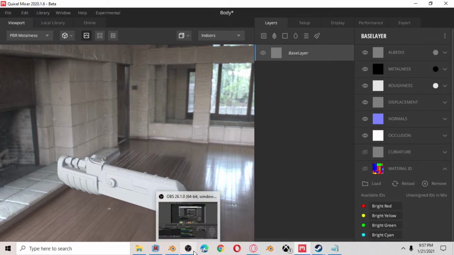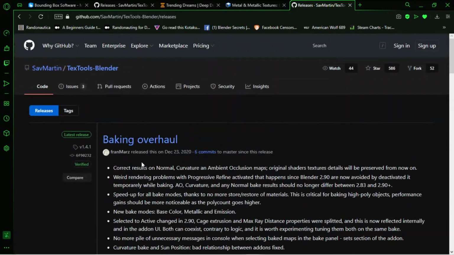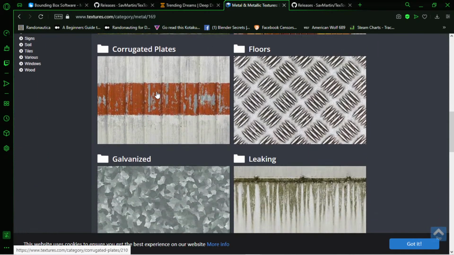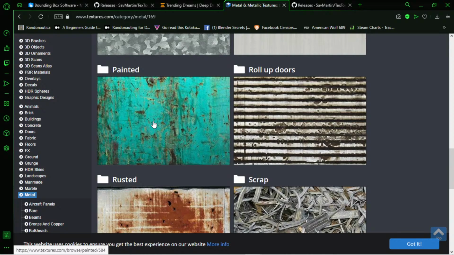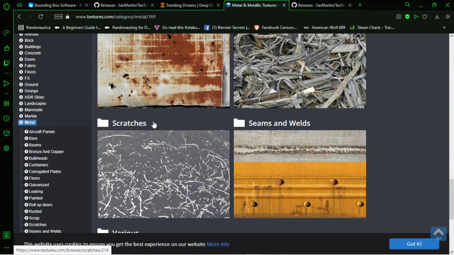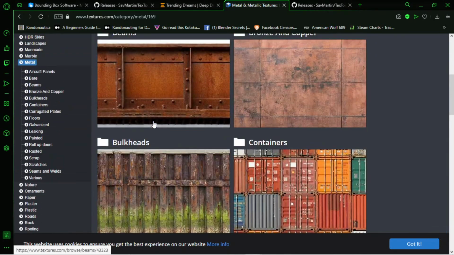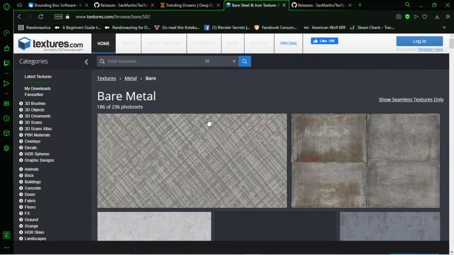We are going to go into textures.com. We're going to find some textures. Again, it's always better to make your own. And we have the GitHub. So I'm going to choose some sort of metal here. Galvanized is cool. Not really much of a bump map to that though. We have our painted, scrap, rusted metal is always cool. Scratches, seams, welds, bronze and copper, aircraft and panels, bare metal. Why not? We'll work with some bare metal here.